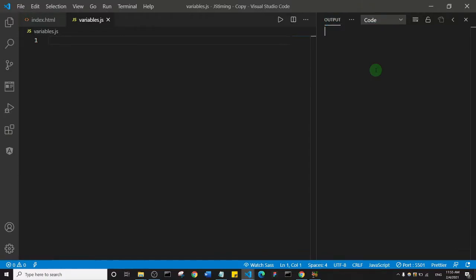So in this one we are going to look at JavaScript variables, and basically there are three ways that you can name variables in JavaScript. So there is var, there's let, and const. Okay, so we're going to look at the difference between these three variable naming methods.